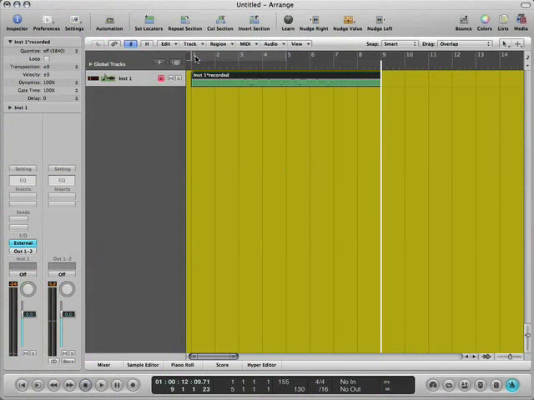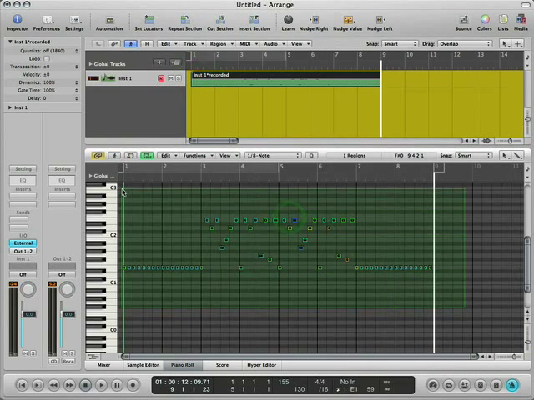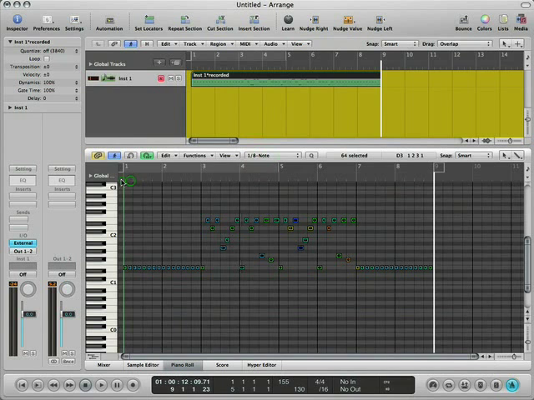We will double-click on the new region to open the piano roll, select all the notes, and quantize them to 1/8 with the quantization menu. We will listen to our quantized notes.